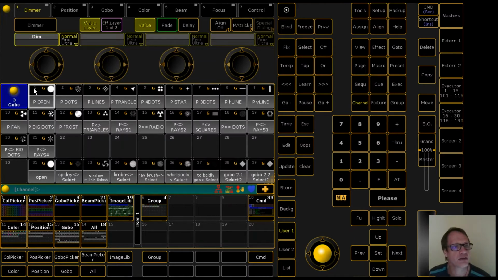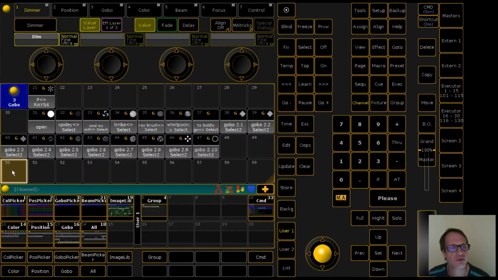Okay, so let's remember that we have a GOBO preset for our beam group from preset 1 to 21. Then for the other group, which is a quantum profile in this case, I've got preset 31 to 47.